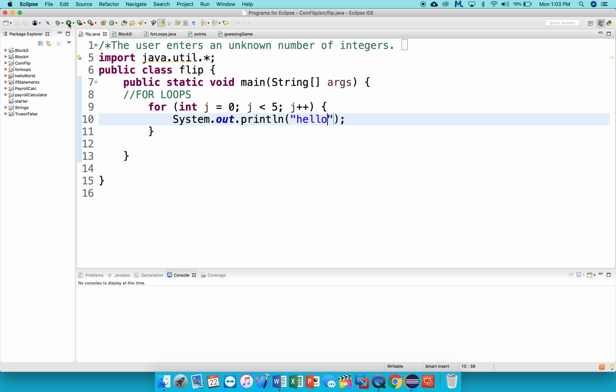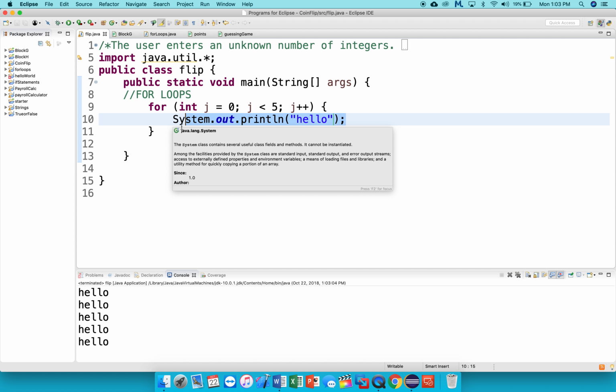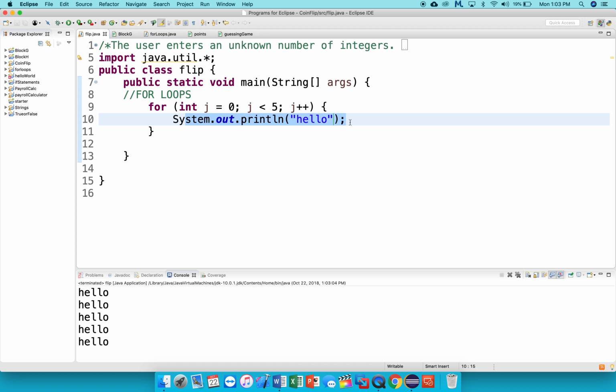So I run this right now, and you can see in our console it runs 5 times. What's happening is int j is equal to 0. Is 0 less than 5? If it is, it goes directly into the body of the loop and prints out hello. There's nothing left after the print statement, so then it comes to the last part, the step expression, which adds 1. j is now equal to 1. Is 1 less than 5?